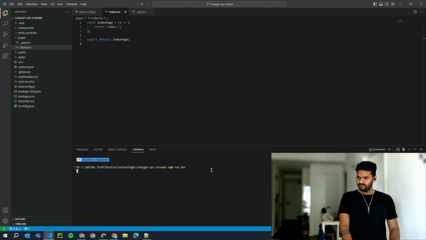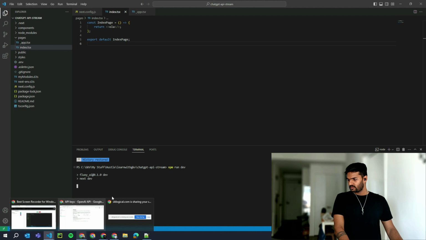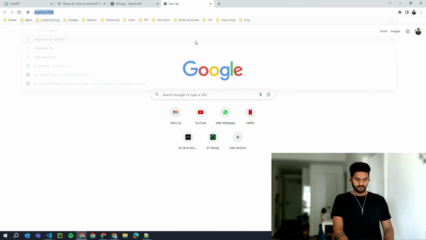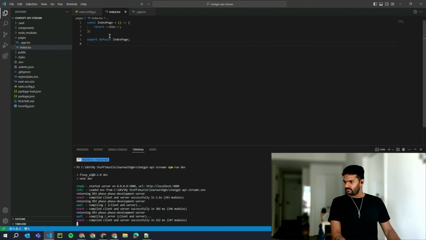So I'm going to say npm run dev. This will start a local server on my laptop. Things are running. I'm going to go here and say localhost 3000. All right, so we see all that here. I just want to emphasize one more time that once you understand the concept of how the API streaming works, you can take this concept and use it in any programming language. All you need to do is stick with me and understand the concept of streaming the data from OpenAI. Okay? Beautiful.